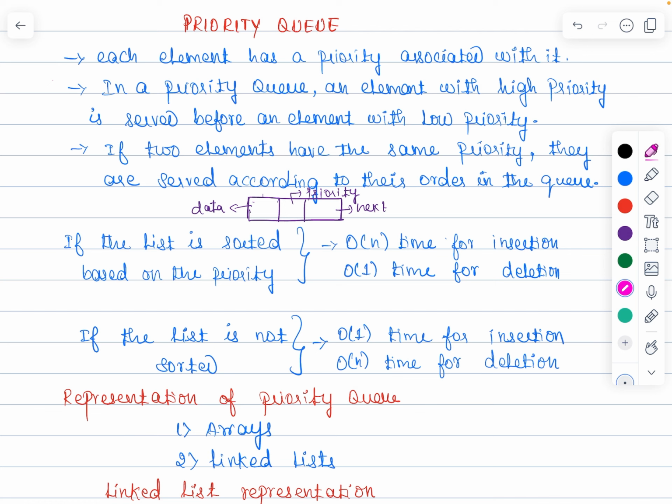Suppose two elements have the same priority, then they are served according to their order in the queue. So, these two are the rules for processing the elements of the priority queue. The element with a higher priority is always processed first before the elements with lower priority, and if two elements have the same priority, they are processed on a first come, first served basis.